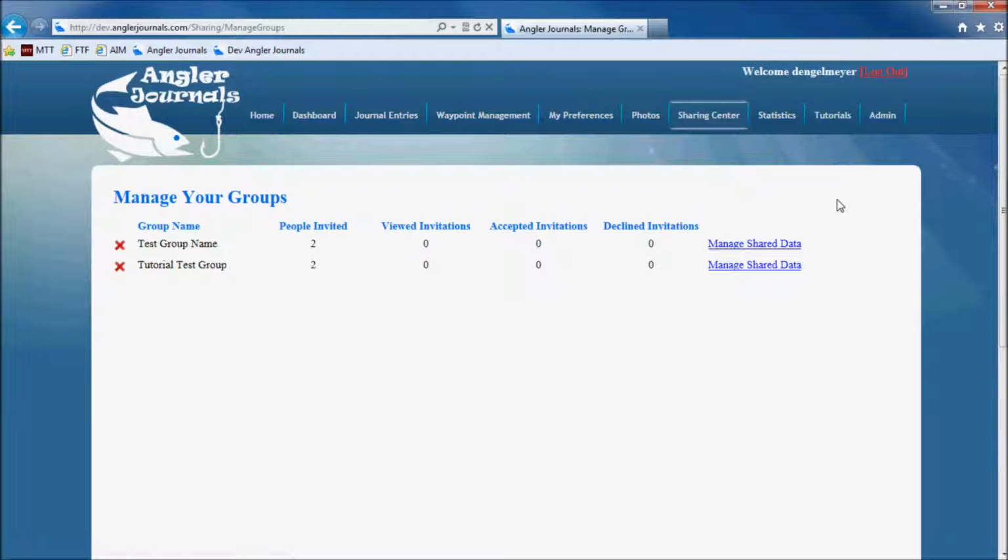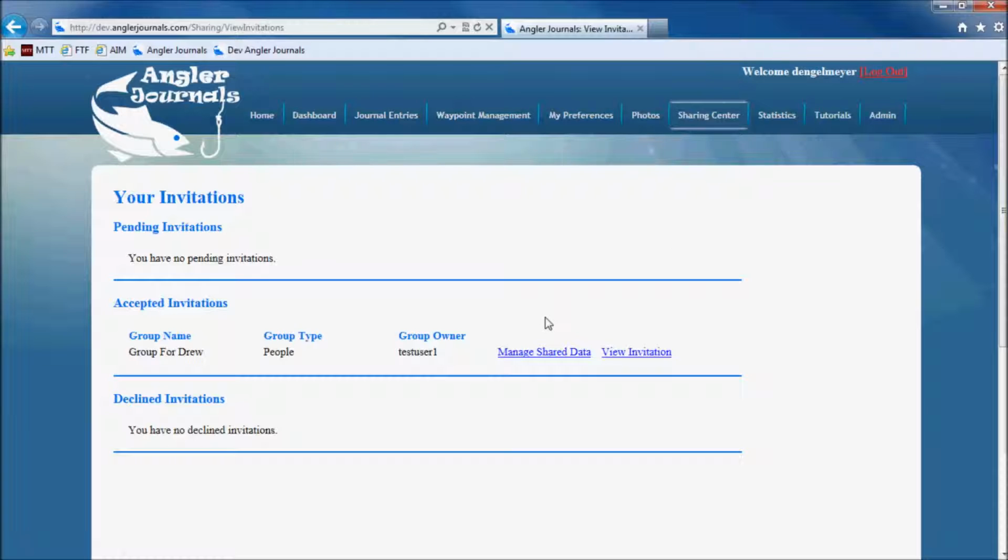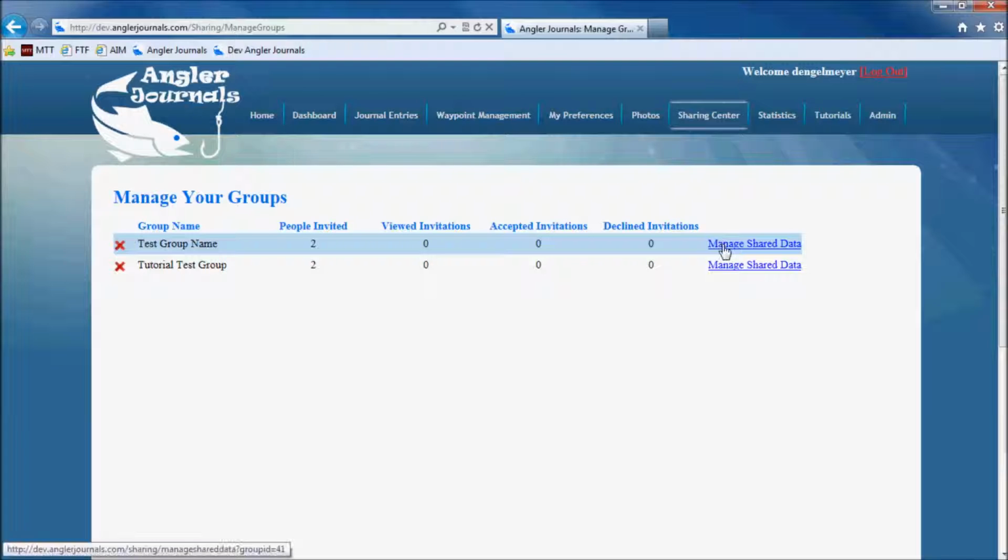To manage the shared data for groups of which you are just a member and not the owner or creator, you have to do so through the View Invitations page. And next to each invitation that you have accepted, there is a Manage Shared Data link. So we're going to manage the shared data for a group that I own, for group test group name.